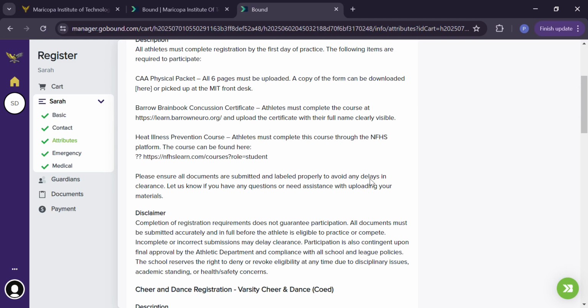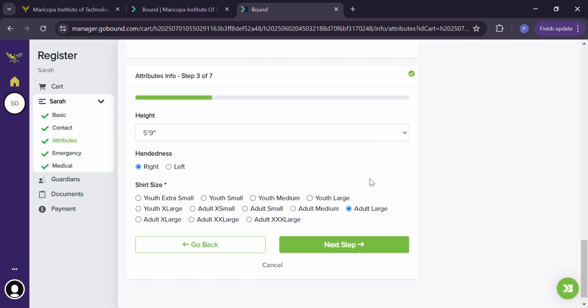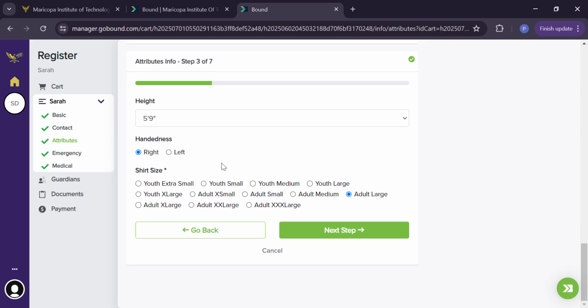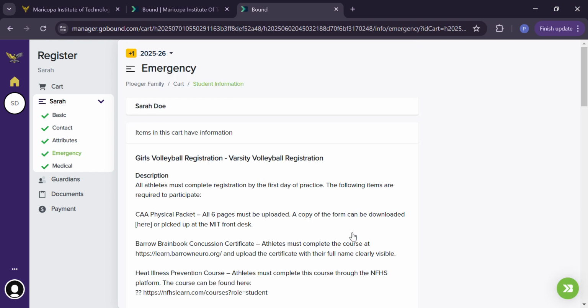Then you'll click next step. All right, then you're going to enter the athlete's height. Are they right-handed or left-handed? And their shirt size. This is good because if we order shirts for our athletes, we'll know exactly what shirt size they want. So make sure you put in the shirt size that they would need. Once you're finished with all that, next step.